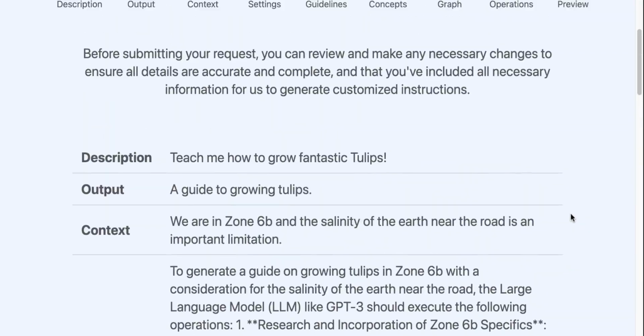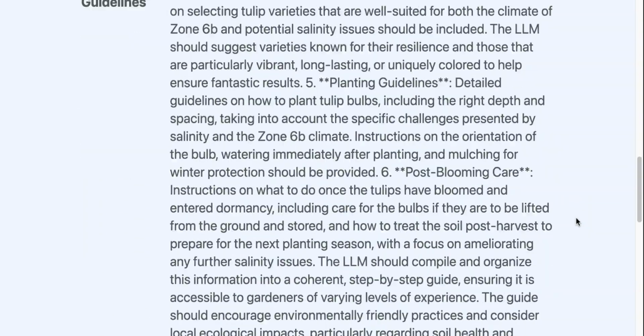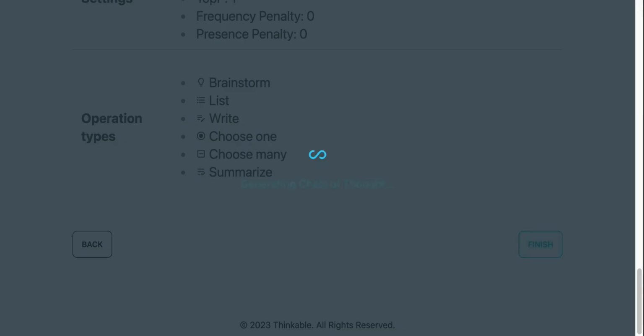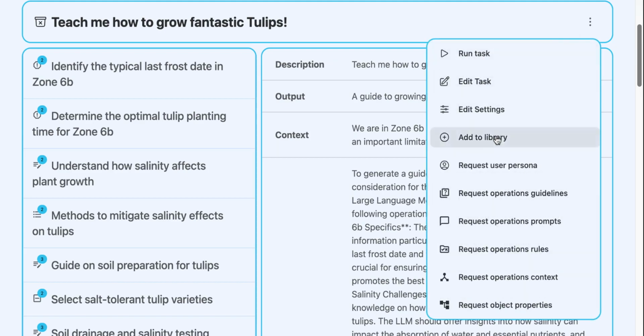Now we have generated our metaprompt. All this information is going to go into the metaprompt. As soon as we press finish, it will build the prompt for us. Now we've got our chain of thought. The first thing we want to do is up here to these 3 buttons, and we're going to add to our library. Now this is added to the library. We can do what we want.